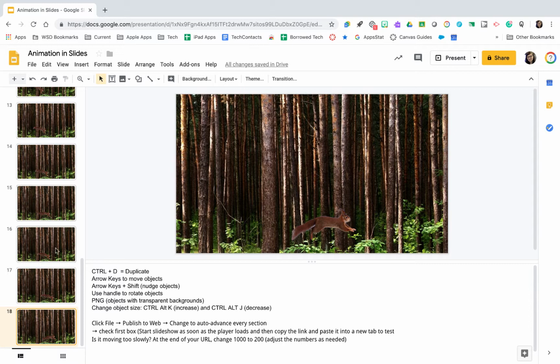One thing that I tell students too is just be aware that depending on how fast you end up having each slide move, you may need to go back in and extend it so that the text is on the screen long enough. You'll probably notice as I was going through, I was using my arrow keys to move the squirrel up and down. The handle helped me rotate it.